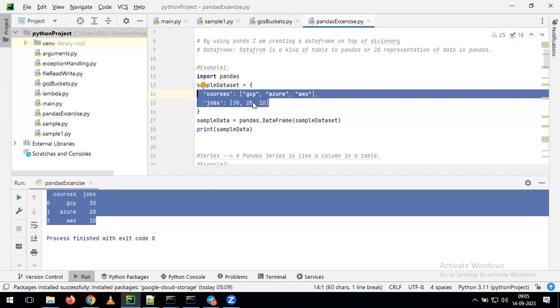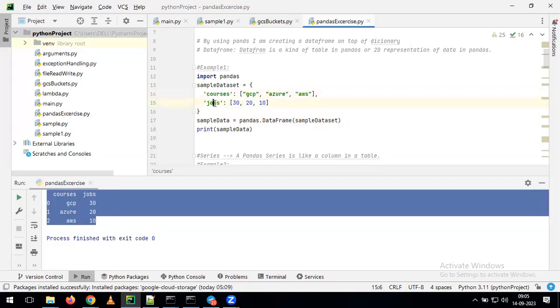For that reason, in the dictionary, whatever keys we have, those keys become the column names. Whatever values we pass, those values become the rows. This is the simple way to understand how we can create DataFrames using pandas. Try to understand each and every line.